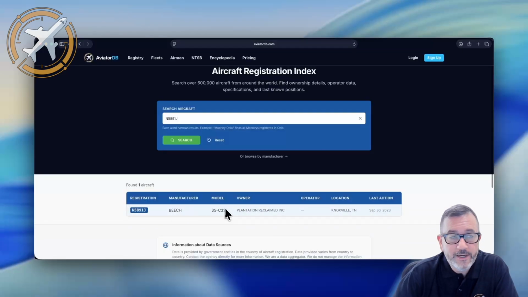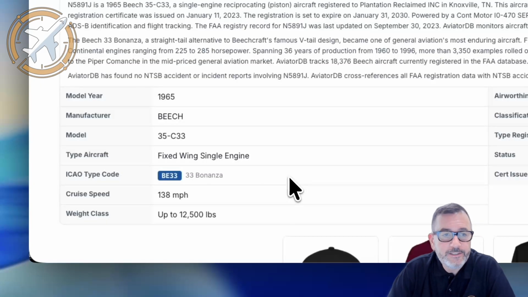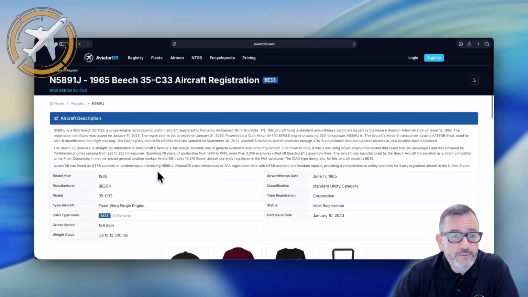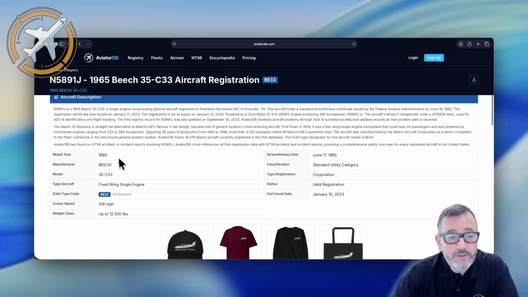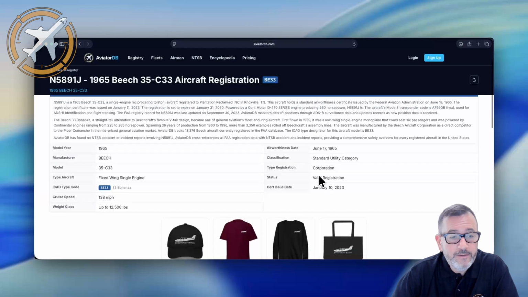Registration number, manufacturer, the model. And you click on the registration information. That takes you to, again, a summary of what the aircraft is. This shows up in searches on Google and places like that to make it easy to understand, and it's AI friendly. So we go through, we can find out a little bit about the aircraft.